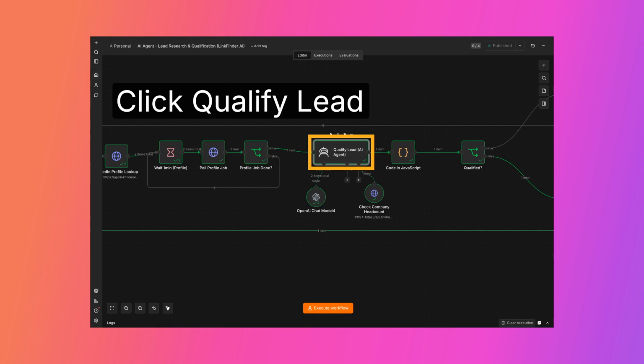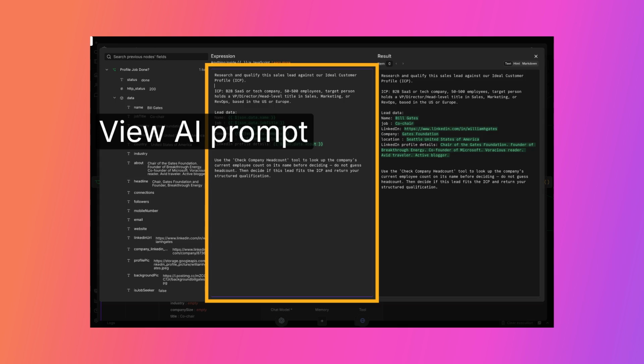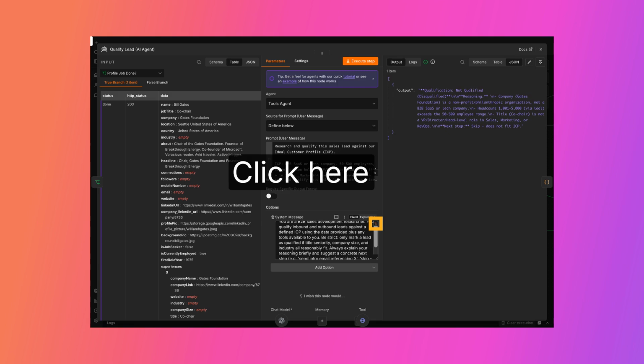Click Qualify Lead, AI Agent to open the agent interface again. Click here to proceed with workflow steps. Click to view the AI agent prompt explaining the ideal customer profile and qualification criteria. You need to replace here the ICP with your own ICP. Click here to continue workflow configuration.